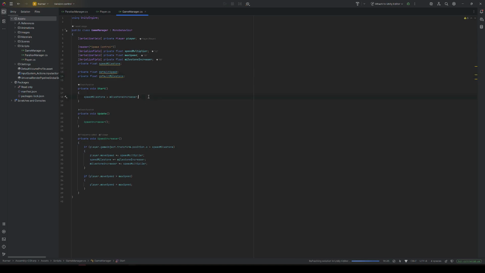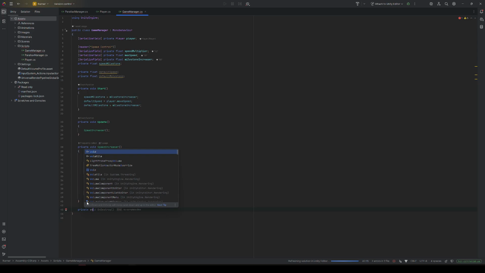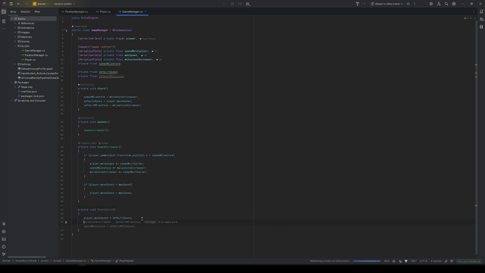And we want to retrieve those values in the Start method. So once we are starting the game, we are retrieving those values. I'm going to assign the player move speed to the default speed, and the milestone increaser to the default milestone. Now once we have these values, we can create a new method which we call ResetSpeed. Private void ResetSpeed. And it's pretty simple. We can just take player move speed and set it to the default speed. And we can take milestone increaser and set it to the default milestone.